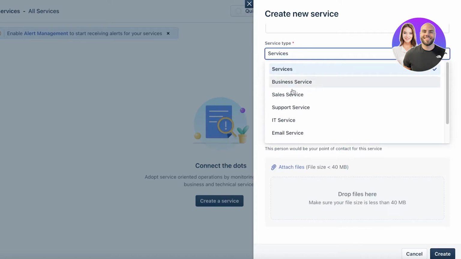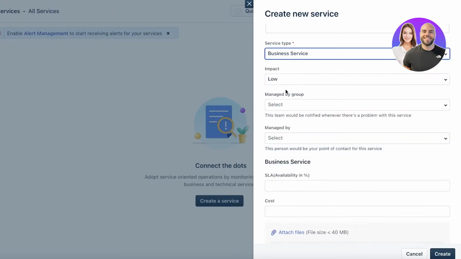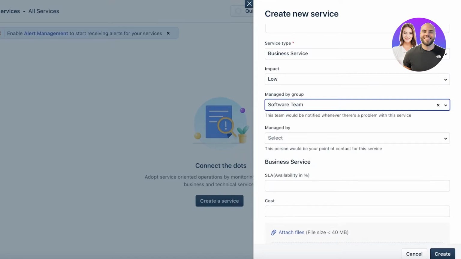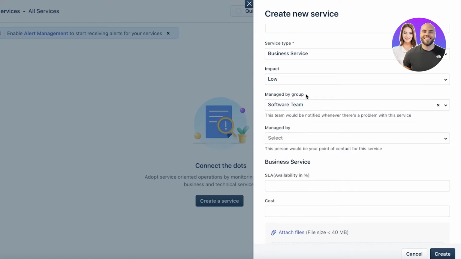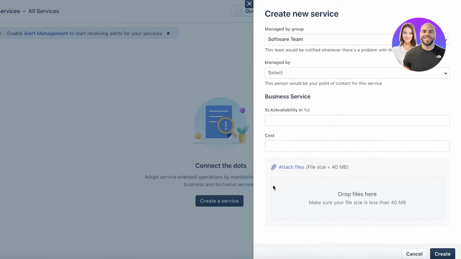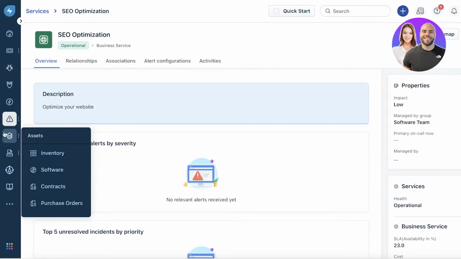Then you have your service type. So what kind of service are you providing in what specific niche? Let's say this is a business service and the impact is low. It is managed by, you're going to add your software team, or you can create multiple different categories of teams. We're going to move on and see those later. But after that, you have your managed by, you can enter that. And then you have your business service. So what is your SLA or availability in percentage? Then you have the cost, then you have any kind of files that you might want to attach, and you can just click on create over here. Just like that, you will get your service.